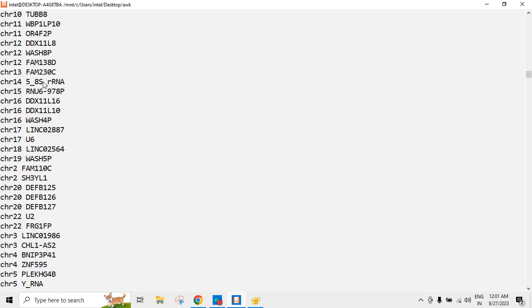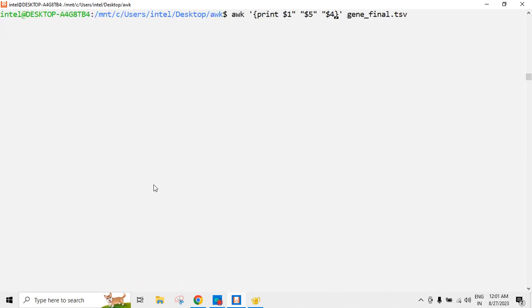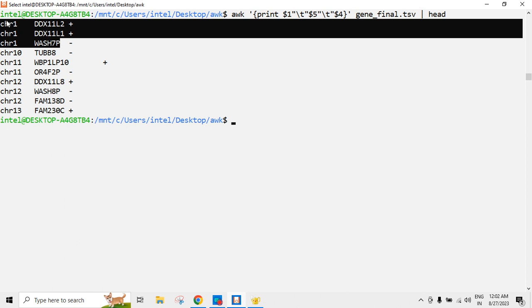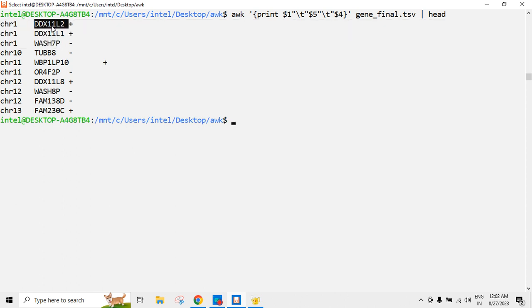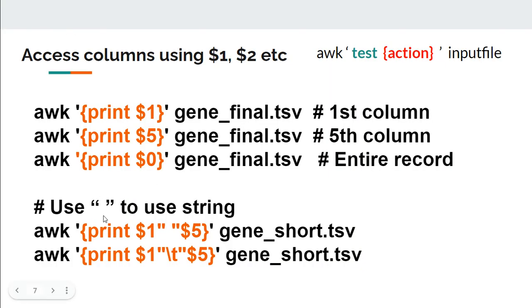Okay, and then give the input, the data. So you see chromosome 1 and the gene name. And if you also want to write the strand information, just put a space in double quotes, and then write the strand information. Okay, so now I don't want a space, so you can give a tab delimiter as well. I'll just pipe it to head just to show you only a few lines. So you see you now have chromosome, tab, and then the other columns. So that way you can use multiple columns.